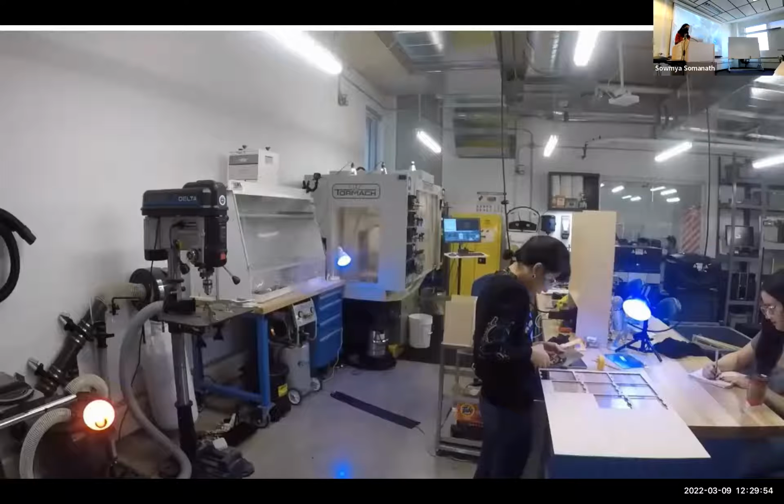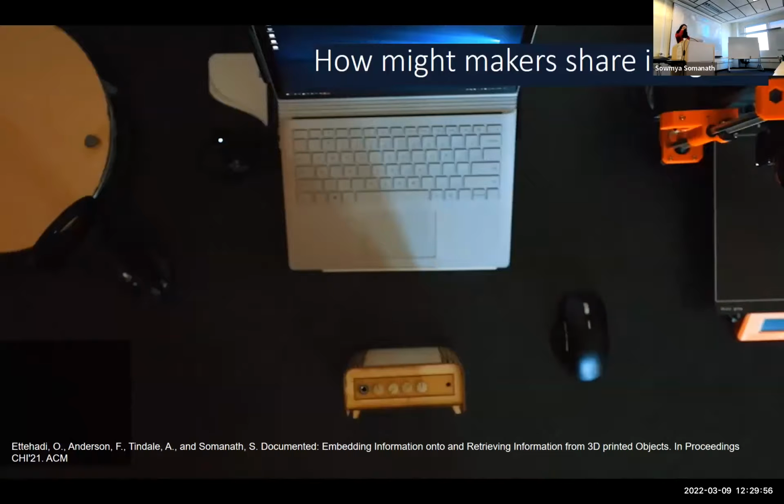Shifting gears here, we've also been thinking about how makers share insights. So not just how do you approach making, but once you do build something, how do you share some of that process with others? And this is a large part of the maker community.